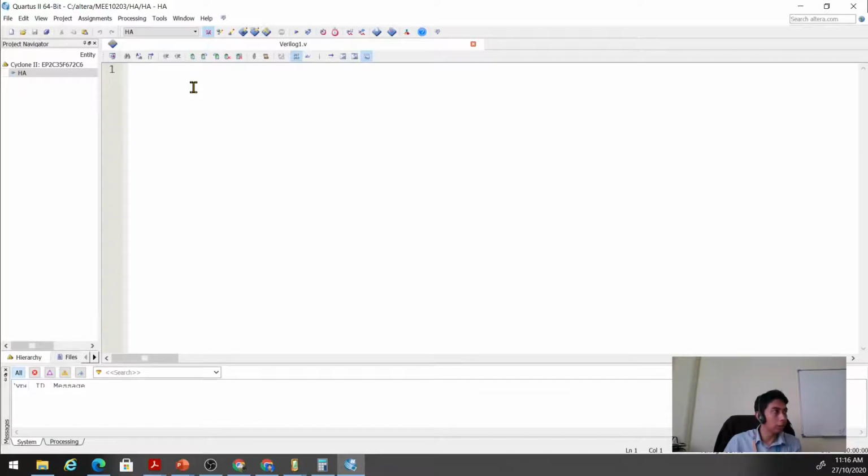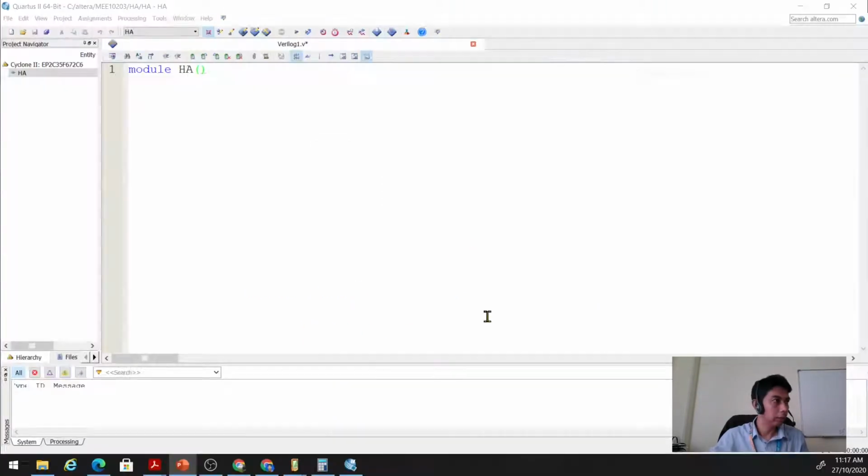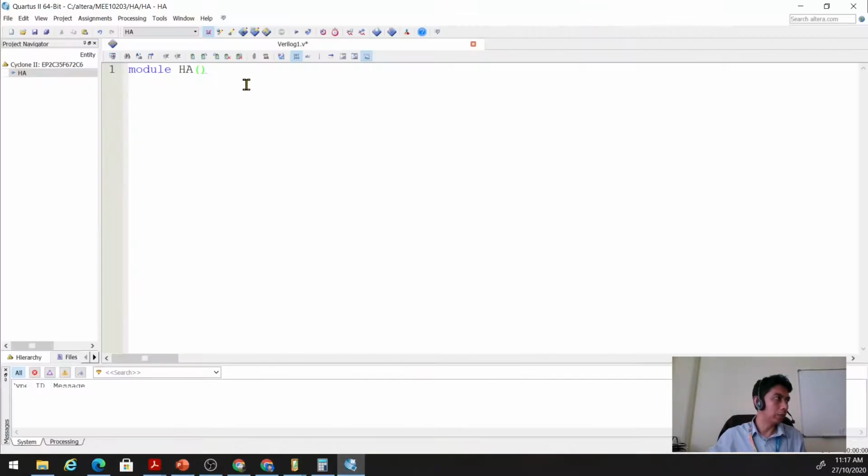To write your code, you need to start with module. The name of your module is HA, and the port list. Based on our design, you have A, B, sum and carry. So these are our port list. It should be A, B, sum, carry. The name of the design is half adder, but in this case we use HA only, so it should be no problem. So we have A, B, sum, carry. Those are the ports.